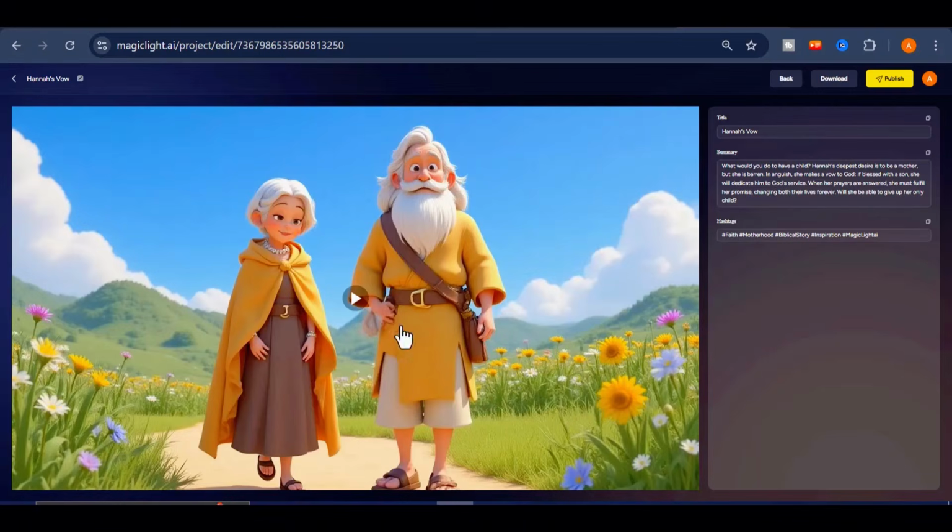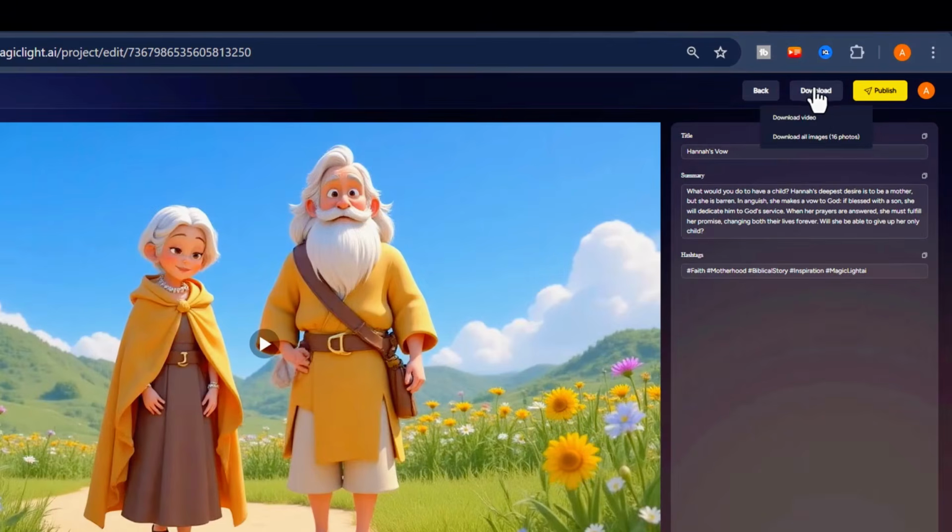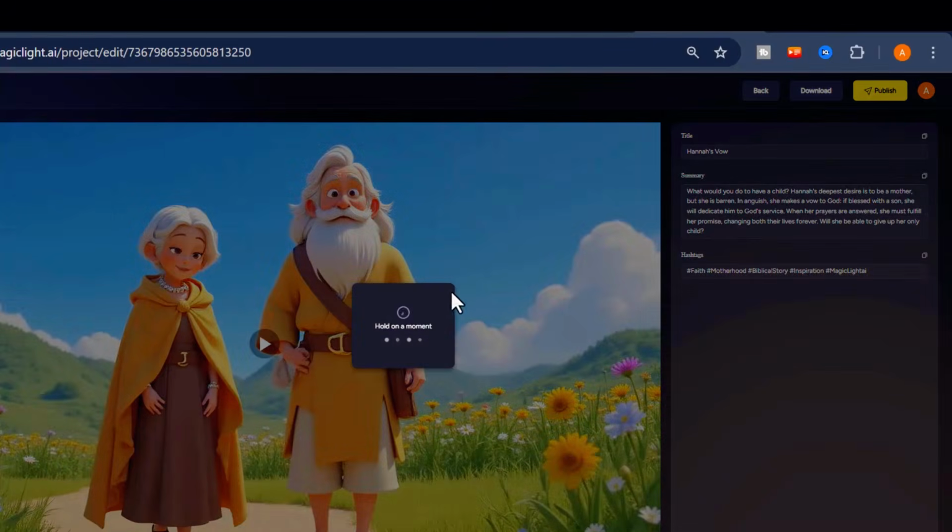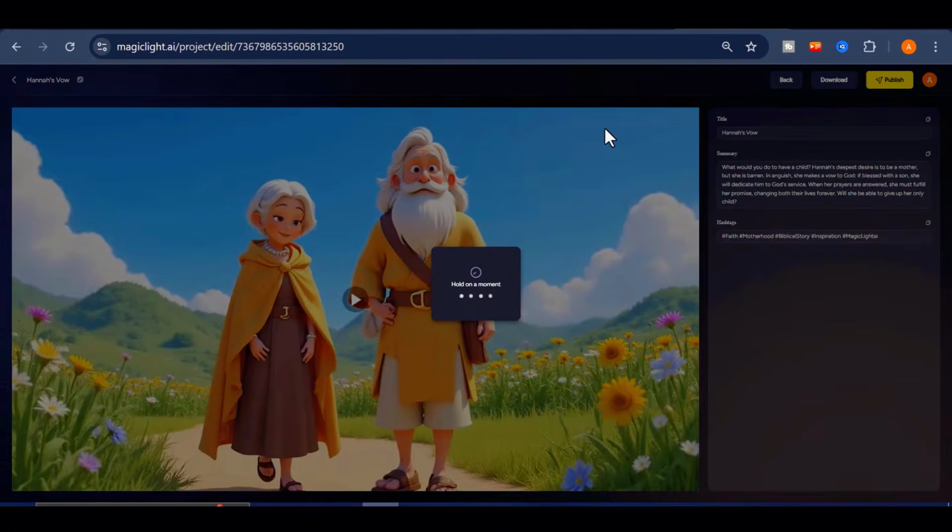At this point, all that's left is to click the download button and save your video. That's it. You've just created a long-form Bible story video from scratch.